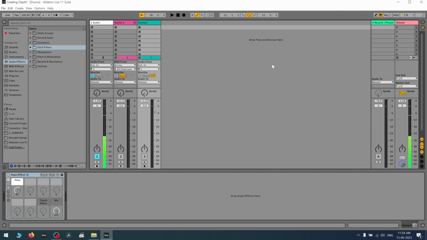And in this video, we'll talk about how you can create depth in your music by using simple techniques. We'll be talking about three things: width, height, and depth, or you can say front to back movement of your instruments, to create depth.